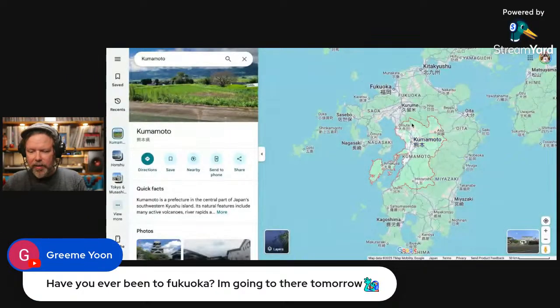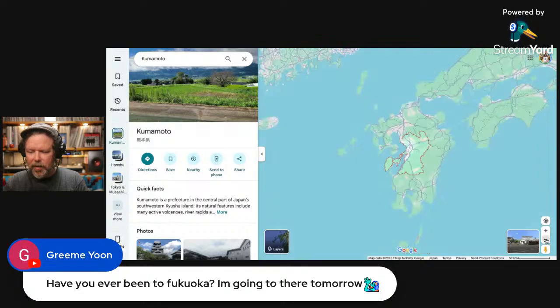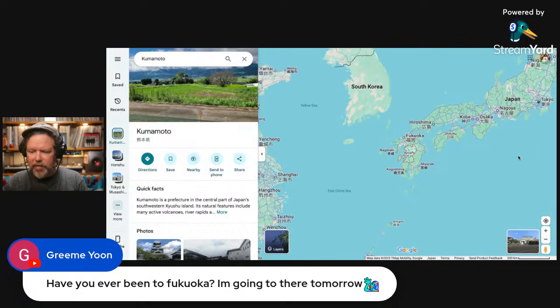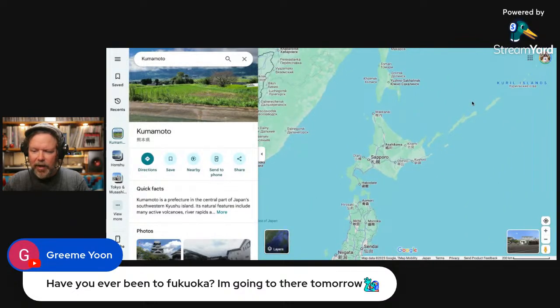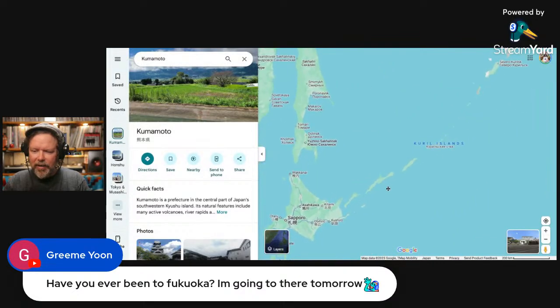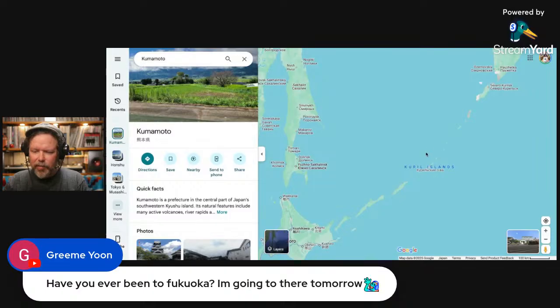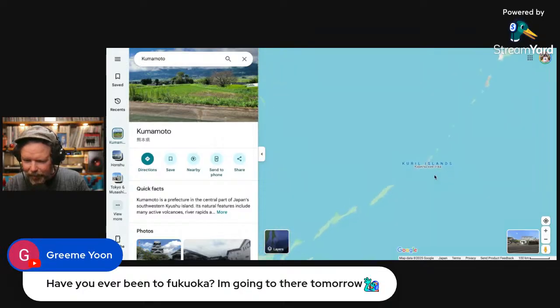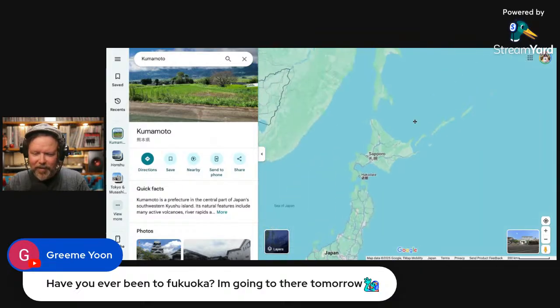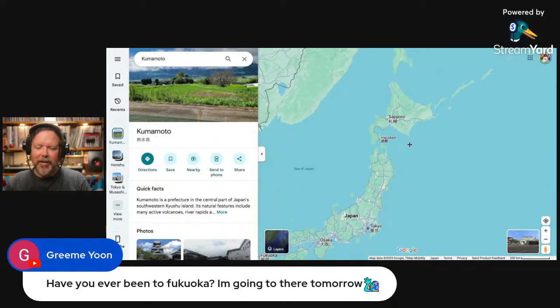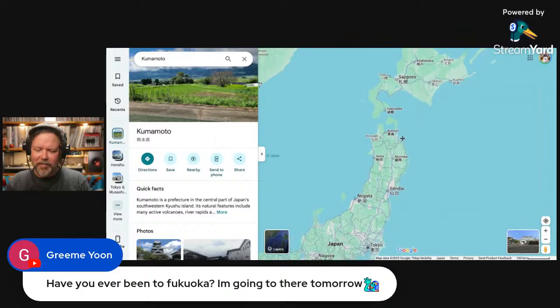So Kumamoto is here. That's where I've been. Let's see if I can zoom out. Here are the islands of Japan. There are four main islands. There's Hokkaido, and then Hokkaido has these two islands. These islands over here are the disputed islands that Russia has, and on my map they're gray. Russia basically won them fair and square, but it's one of those situations.